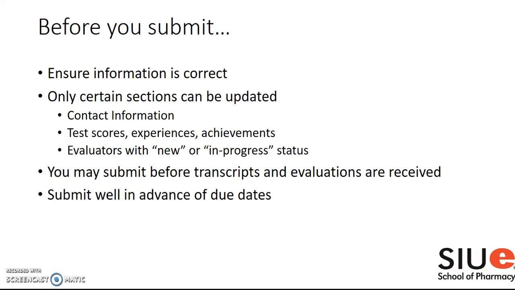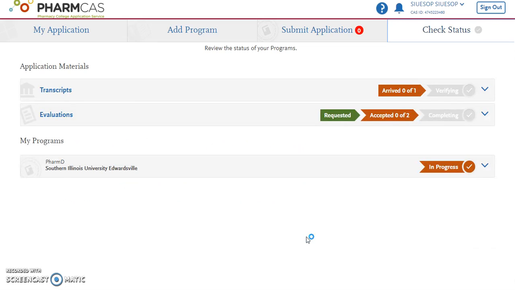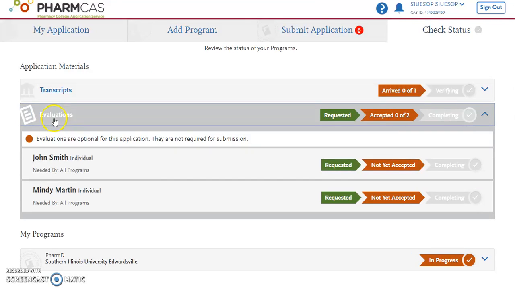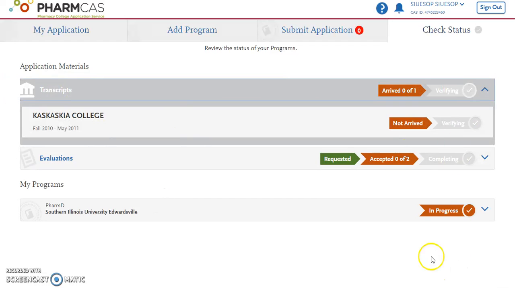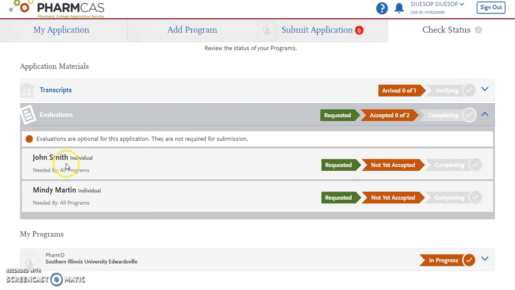Your evaluators who are listed as either new or in progress status, in other words, they have not submitted their evaluation yet, you can actually add evaluations to that. So for example, these two evaluators that are selected on here, you will need to have at least 2 of those uploaded and complete before your application is considered complete. You also need to have your transcripts received and completed before everything is complete as well.